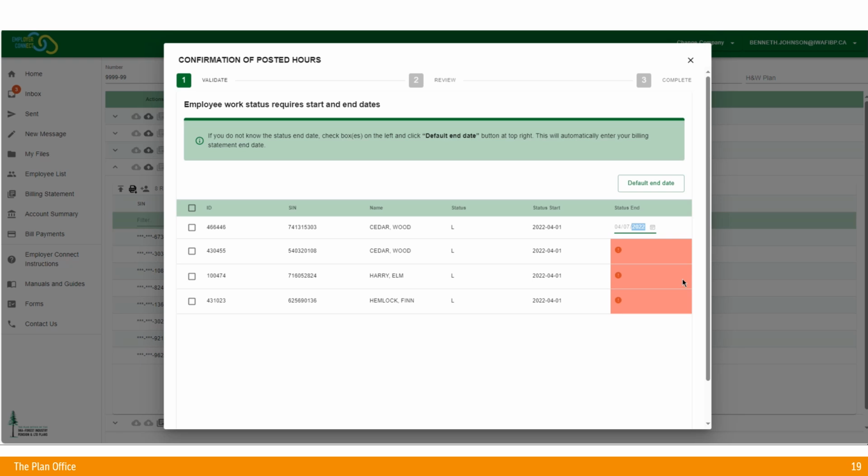If you don't know the end date, you can set a default date of your pay period end. You can do this simply by clicking the tick box at the left. This will autofill all the boxes with your pay period end date. Remember, you need to deselect the ones that you manually filled in.